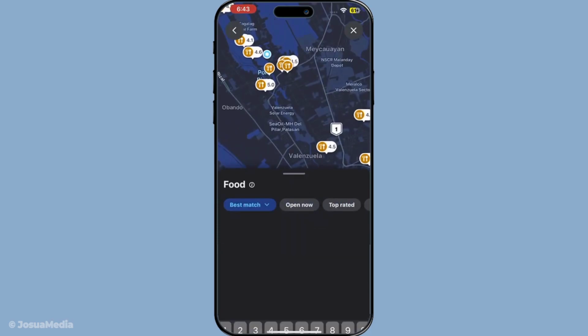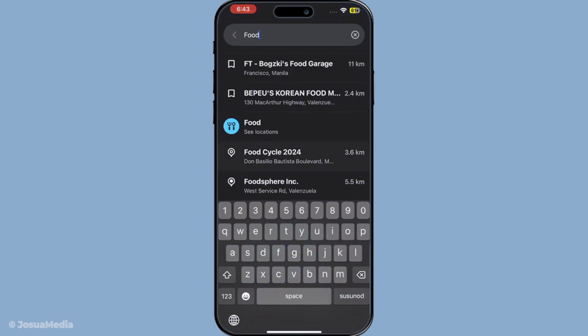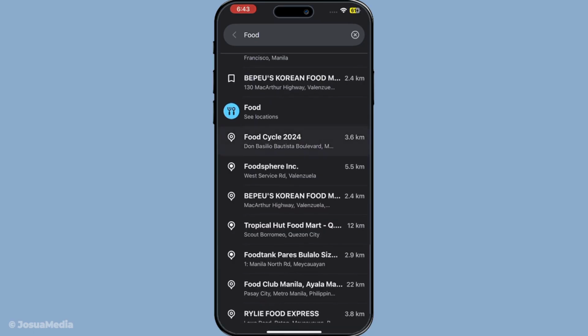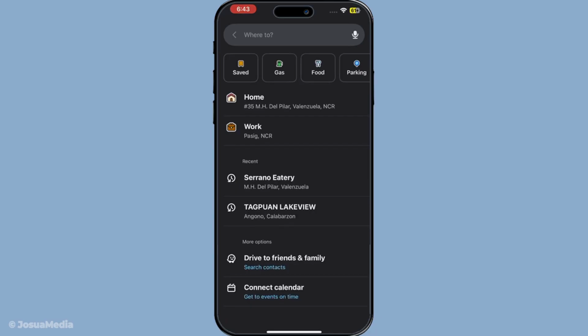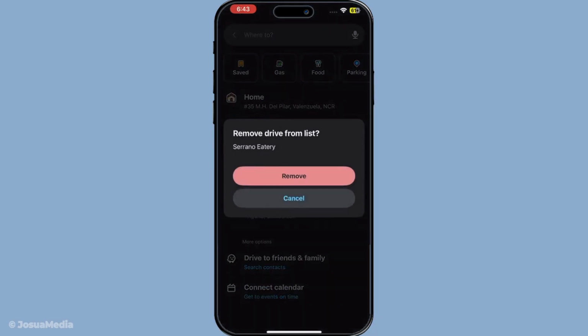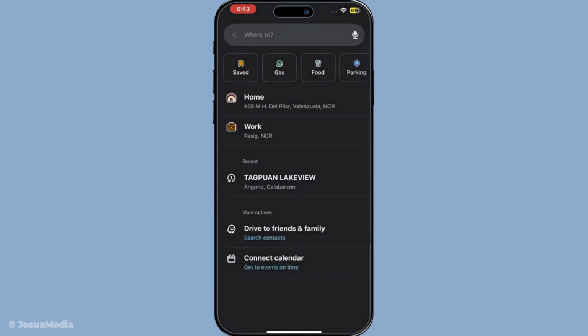As soon as you do that, Waze will remove that location from your recent history. There's no long confirmation process and no extra steps here. Once you tap remove drive, the location disappears from the list right away. You won't see it suggested anymore when you tap the search bar, and it won't show up as a recent destination going forward.